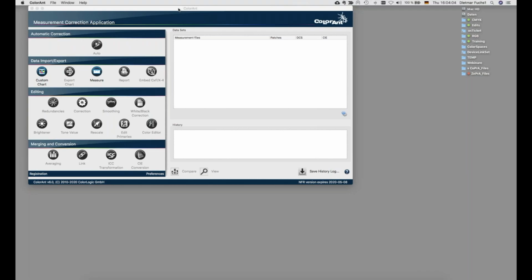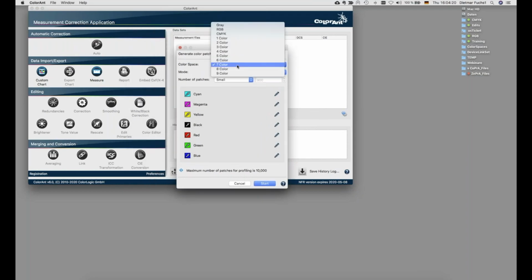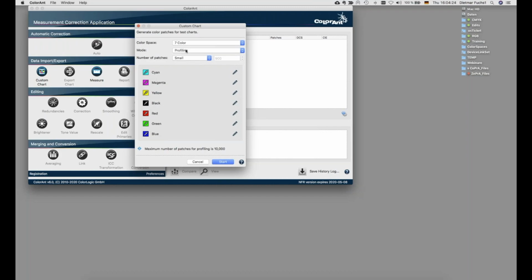What we need to get going, to calibrate and to characterize our 7-color printing process, is a test chart. So for doing that, we need the custom chart option here. And here you select the color space you're in. So we want to go for 7 colors here. You define the mode you want to do. So we want to do profiling.